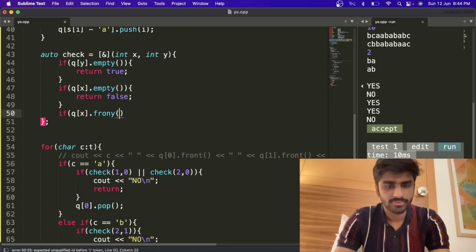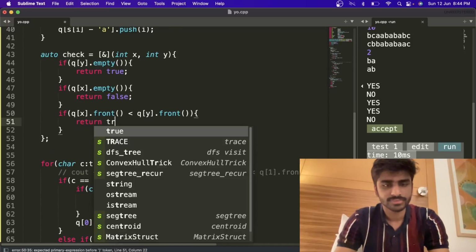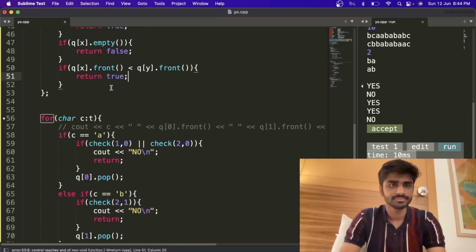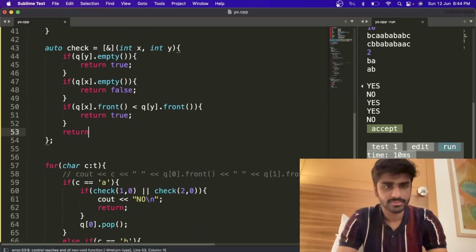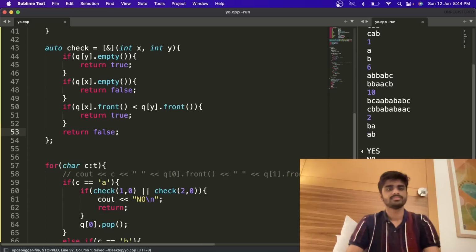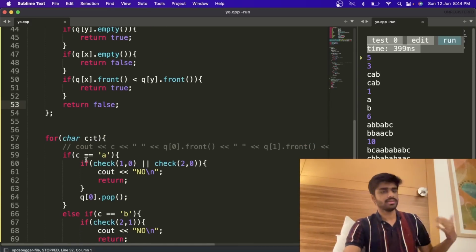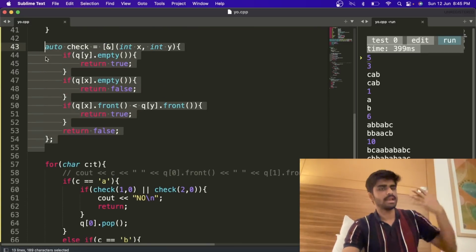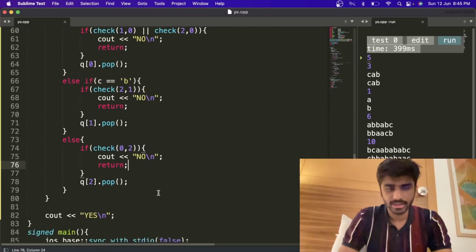So if qx dot front is smaller than qy dot front, then return true. Yeah, so we can make a small function here, and then this whole part becomes a lot easier. Otherwise return false. Okay, so basically whatever conditions I had written inside this bracket, now I moved to a lambda function, and I'm just using that, so it's more clean. And yeah, that's what I should have done in the first place.